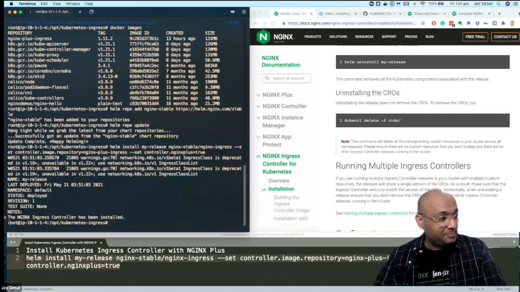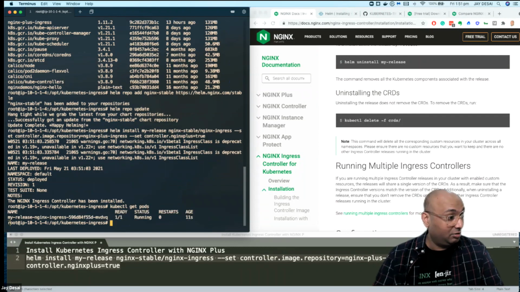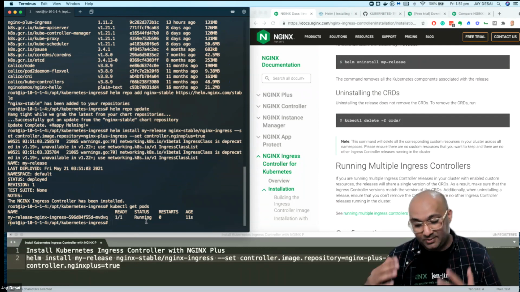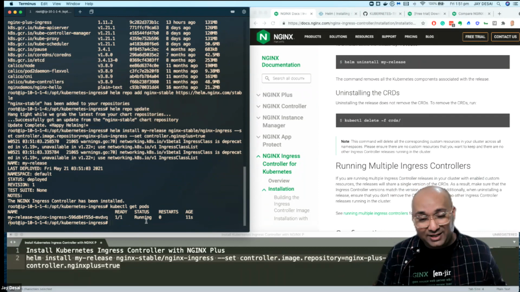And as expected, it's come back and said the NGINX Ingress Controller has been installed. So now let's just go ahead and see if it's created a pod for us. And beauty, it has created a pod for us and it is in the state running. Now, let's just go ahead and confirm that the pod which is running is NGINX Plus.